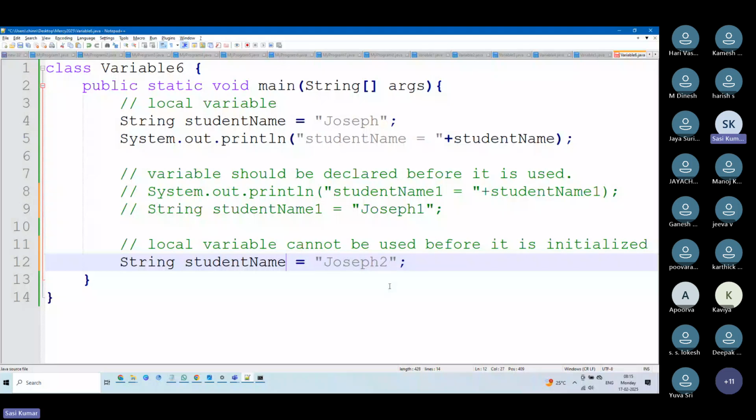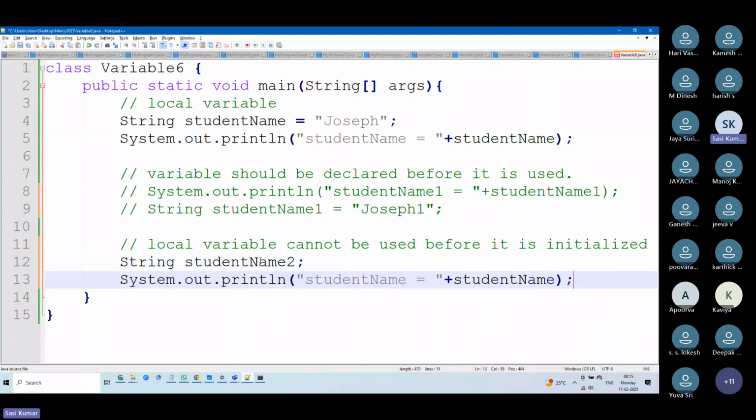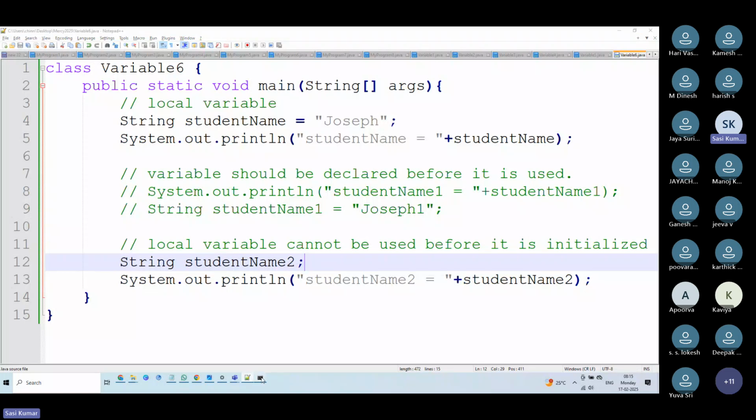But I do not want to initialize this to Joseph 2. I just say semicolon and I do not say anything. I just say student name 2. Let's try to see what will be printed if I try to print this student name 2. I'd like to print what comes in student name 2. Generally, as my rule says, I cannot use it before it is initialized. Let's try to see what compiler says in this case.